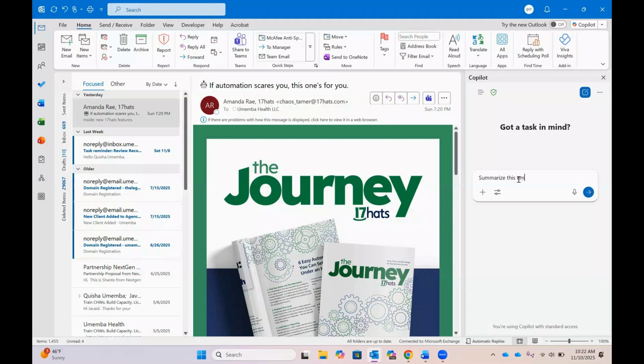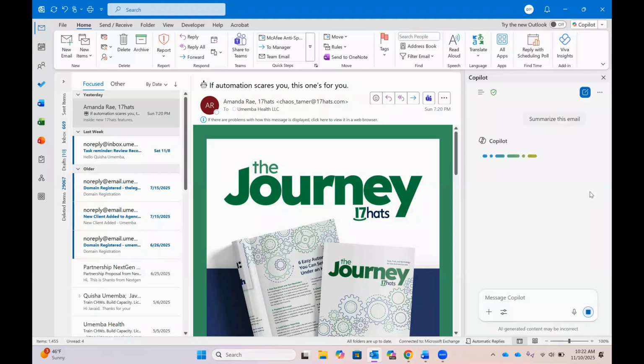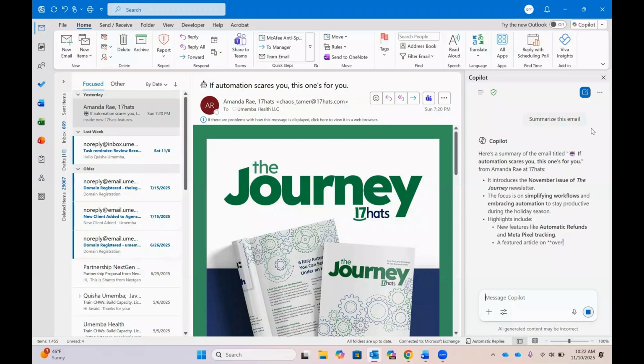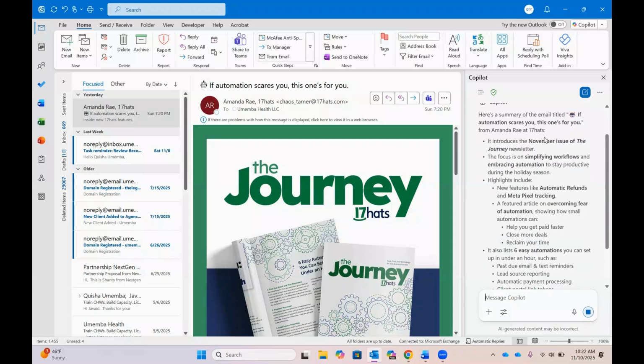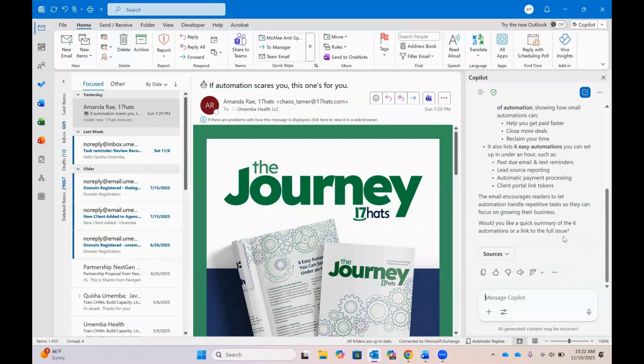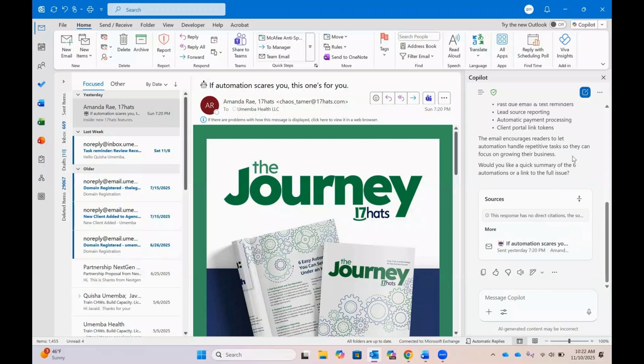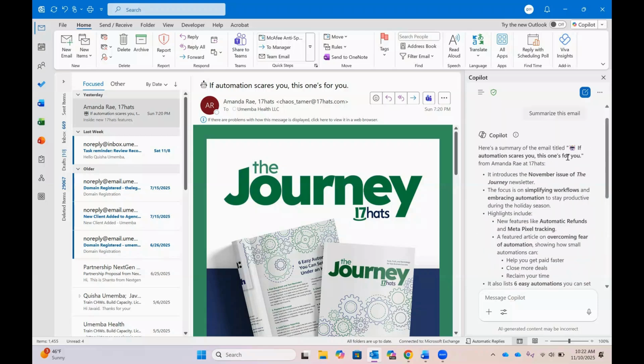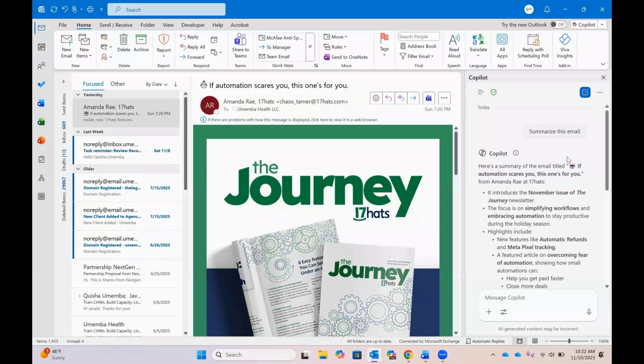Summarize this email. That's the prompt or request that I'm going to give it. And you see Copilot is thinking now and says, here's a summary of email titled, If Automation Scares You, This One's For You, from Amanda Ray at 17 Hacks. It goes through all of the important details that I should know about, even gives me a link for sources, which are none here, okay? You could do that as well if you have long emails, long reports, different things like that, and you don't have all day to read them, but you need to get the most important parts of the emails out.